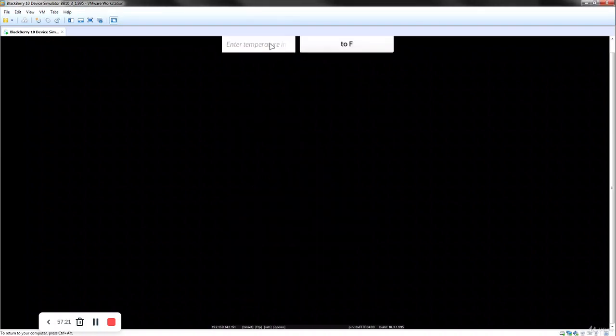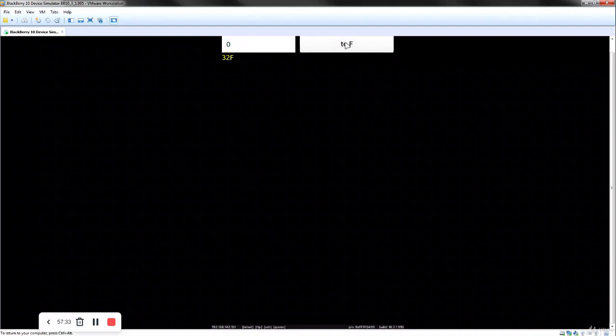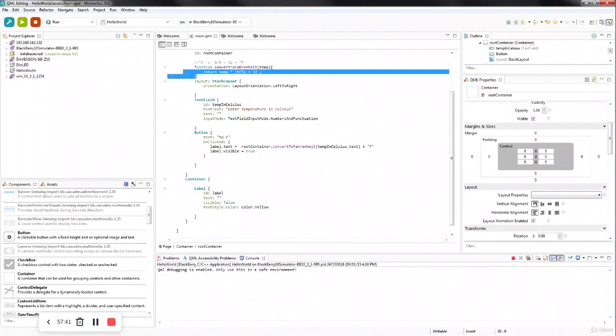So we have the application here now. I can type 5. Click to Fahrenheit. You have here 41 Fahrenheit. So you see how simple it is. I can put 0. It's going to give me 32 Fahrenheit. Quite simple. So now obviously you can arrange that the way you want, but the goal really was to show you how you can call a JavaScript function from inside your code and refer to it later on.